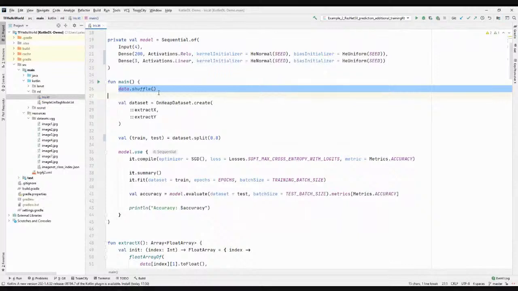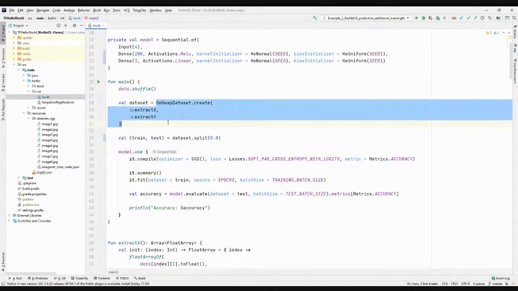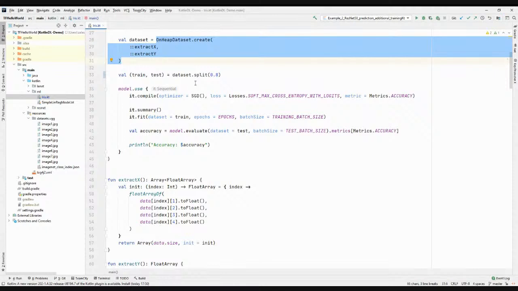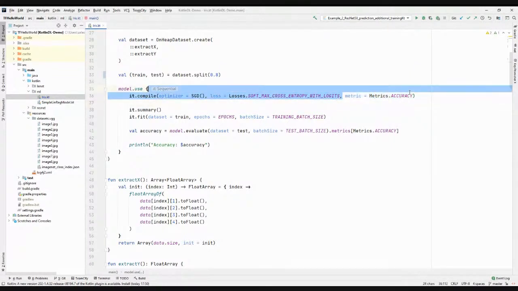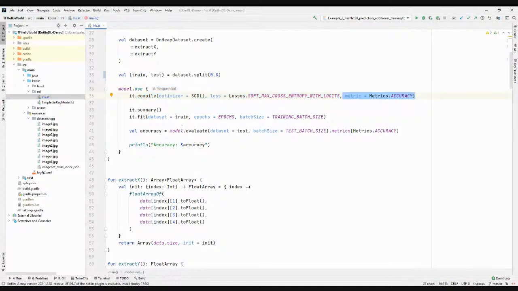So here we need to shuffle our data, prepare it in just an array, and create the on-heap dataset because it's very small, tiny data. So we need to split the dataset to validate on the test subset, and we could go deeper with our model. All these steps may be familiar to you if you have experience with Keras. You need to compile the model, to compile the underlying TensorFlow graph. You need to set up the optimizer, loss function, and metric. I prefer the accuracy metric for classification tasks. After that, we could print the summary of our model, all layers.